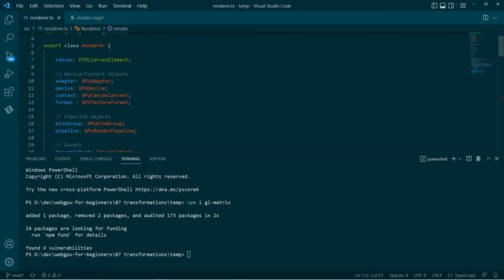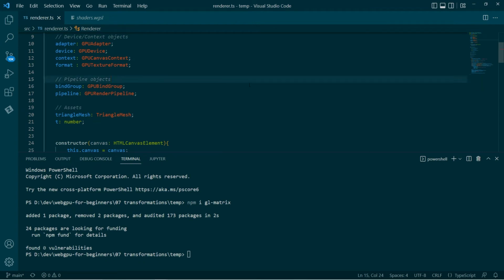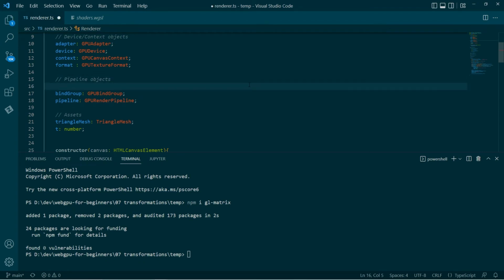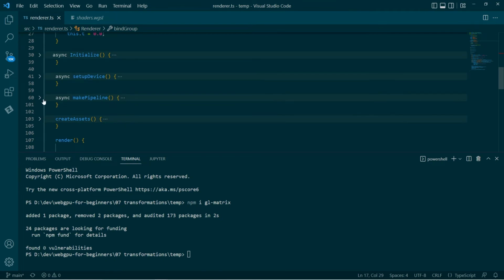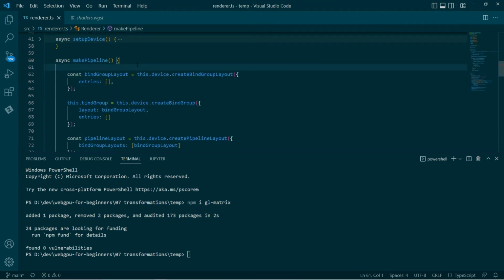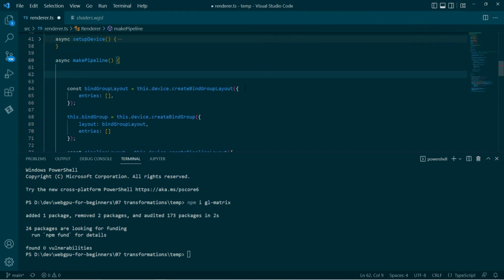So we'll go back up and here we have bind groups. Okay, let's make a uniform buffer. Okay, so we've got a uniform buffer there. I'm going to allocate the buffer when I go to make the pipeline. So I'll go down to the make pipeline. And I'll say, okay, because I'm going to read the uniform buffer and set it up in the bind group down below.